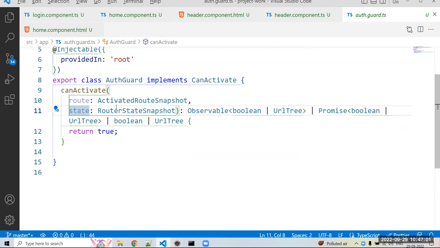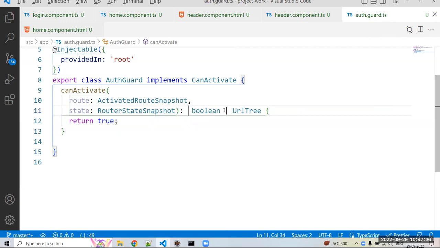Okay, the canActivate method return type is an observable. You can return an observable as well. You can return promises as well. You can return only a boolean value. You can return only a URL tree. CanActivate gives many more options to return. Right now I don't want this observable, promises, URL tree. I just return a boolean, so I'm just using a boolean here. I just remove the other return types and make it a boolean.